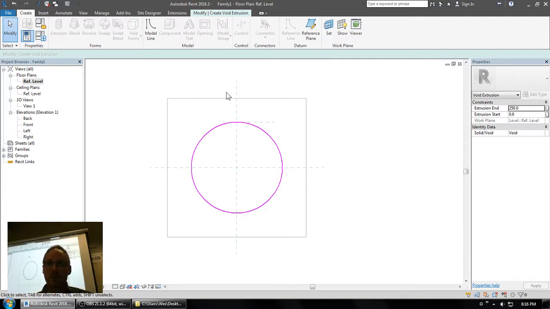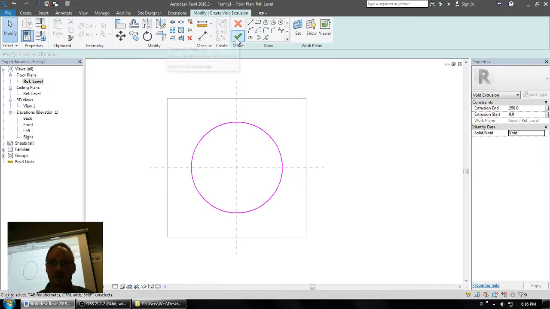Now, what we need to do is make the extrusion big enough so we know it's going to cut through a wall no matter how thick it is. We'll do that in a moment. So just ensure that you've created a void. Make sure it's not a solid. And then hit the green check mark.